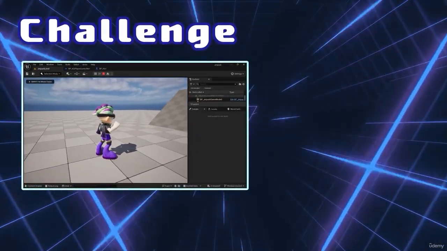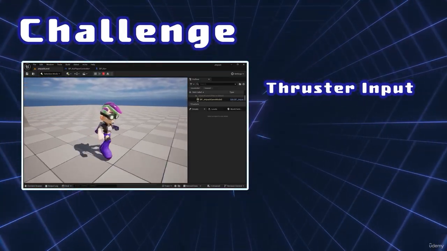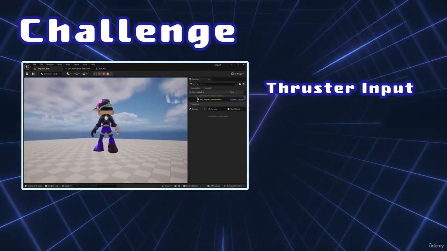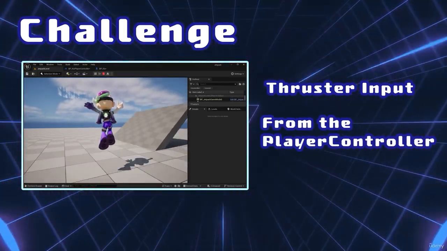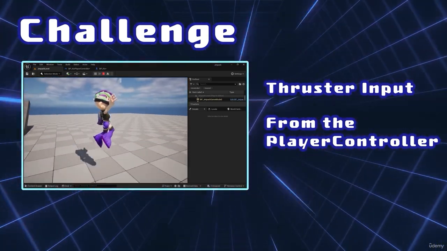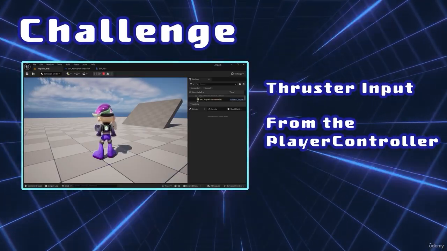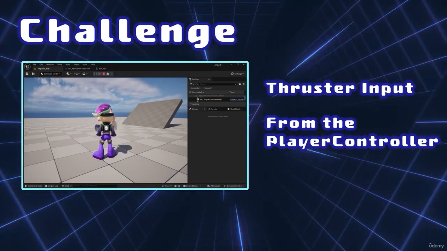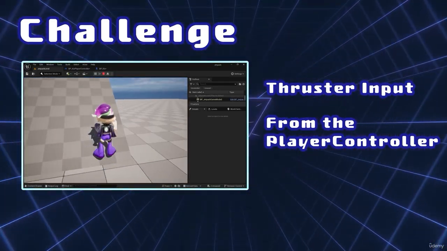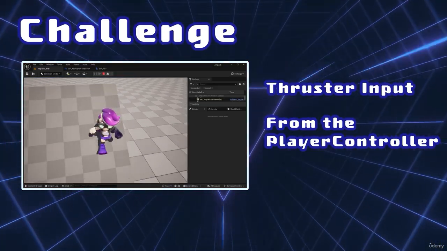So while these thrusters are active, add input. I want you to add an input vector to the movement component. And since we're handling movement in the player controller, see if you can figure out how to do this from the player controller and only add this input while the thrusters are active. In other words, when the jetpack is on, and when it's off, I want you to no longer add that input. Then watch how I do it and compare your solution to mine. That's okay if your solution is different from mine. This is just a practice exercise. So pause the video and try this challenge now.